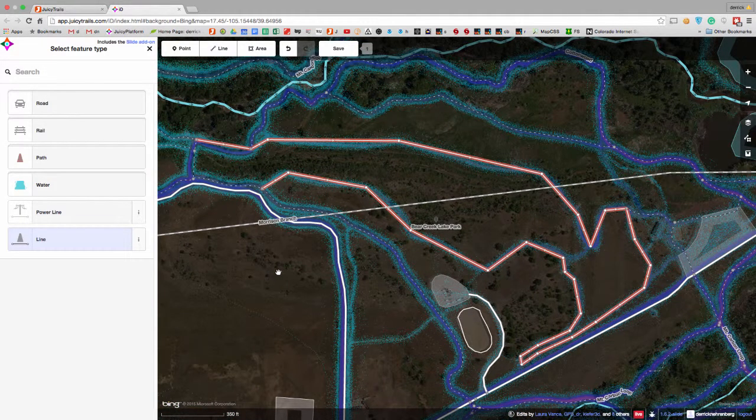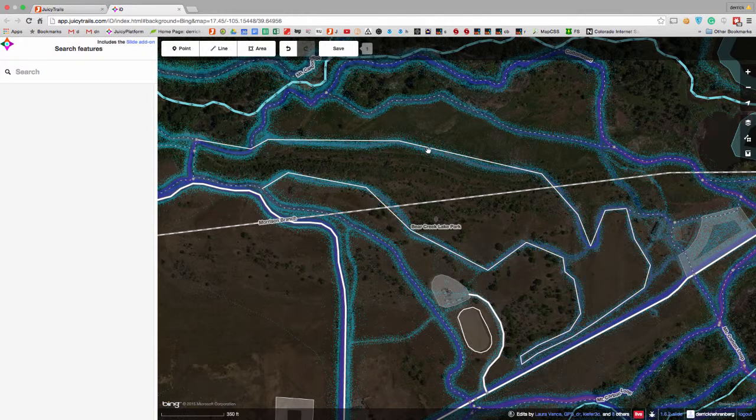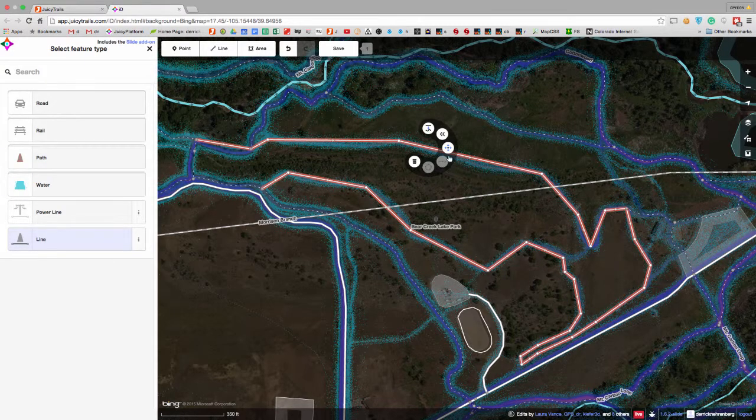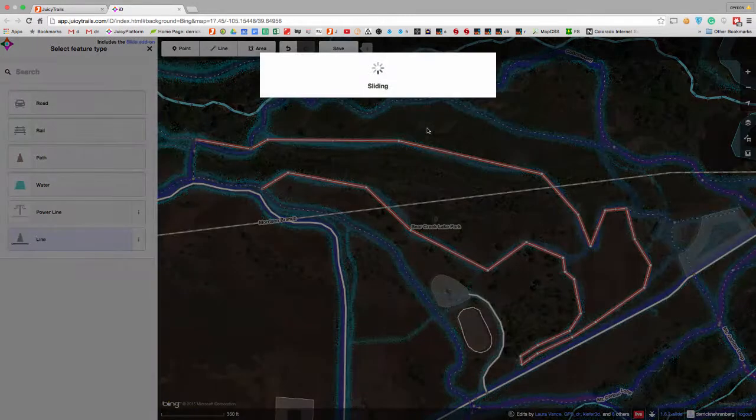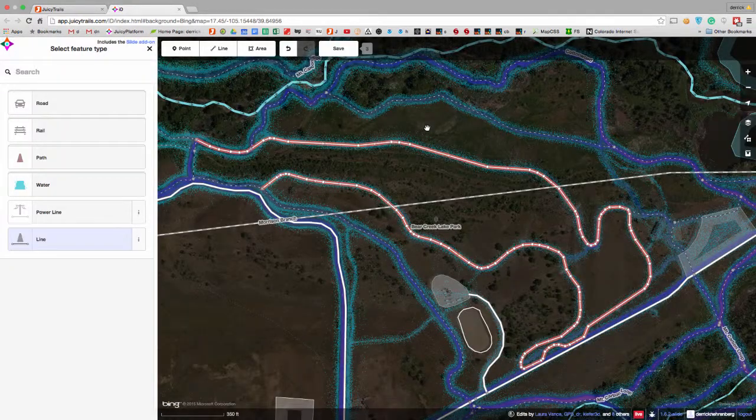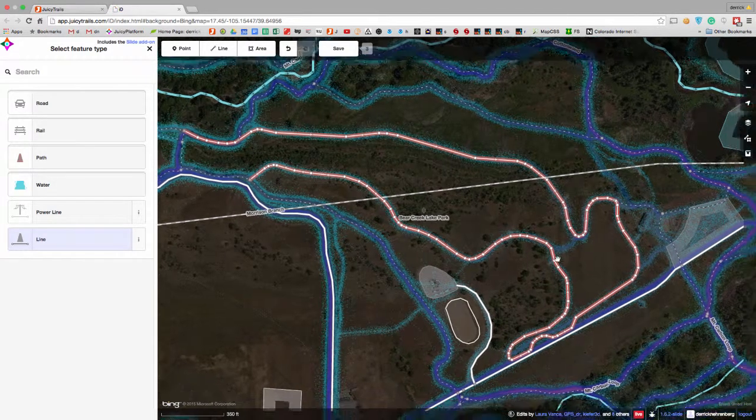So now we can use another really useful tool that's included in this editor. It's called the slide tool. To use it, just click off the line, click back on it. You'll get this palette of tools here. Here's the slide tool, and you'll see what it does is it aligns the vector line of the trail with the Strava global heat map data.